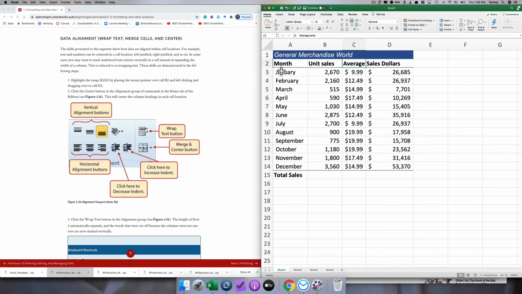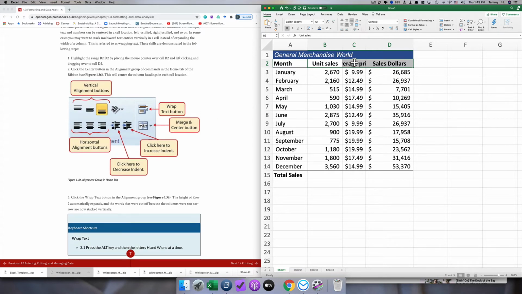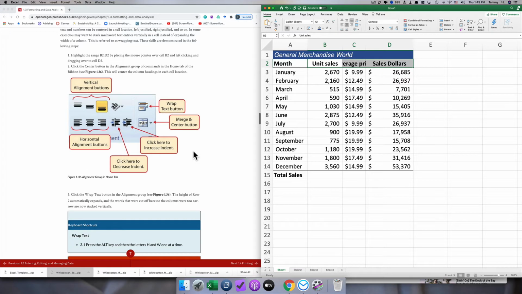So the first thing we want to do, let's see, what do they have? I need to pick B2 through D2, right? And then we are going to center those, and that's up in here, right? This is the alignment area. So we want to center those in the column. Okay, and then you'll notice that my column header for column C looks pretty bad here, right? So then what we need to do, while we still have all three of those highlighted, is we want to do something called wrapping text.